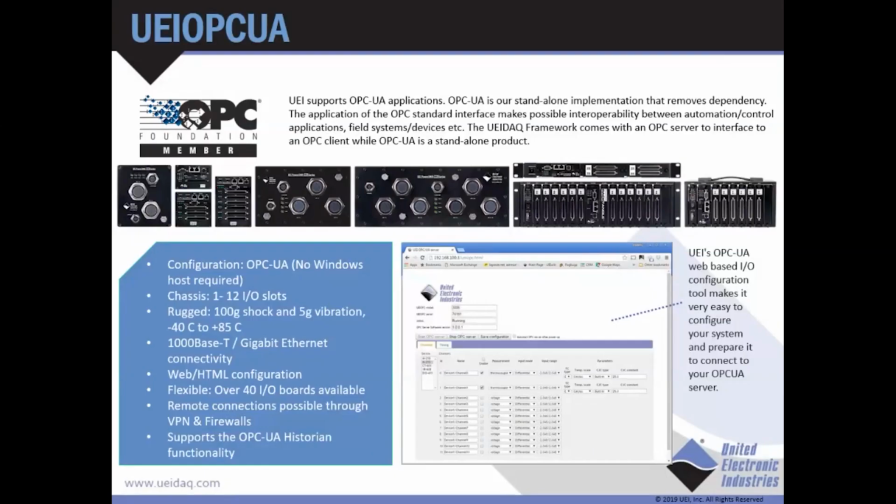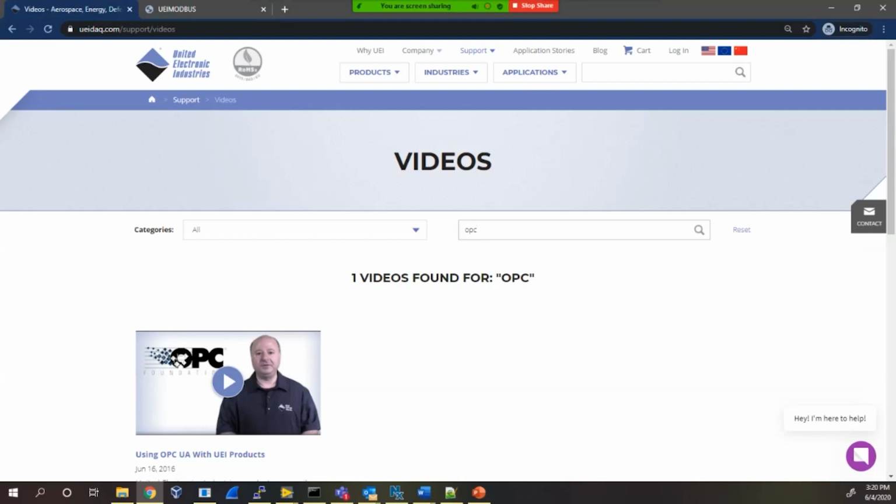So here we have the UEI OPC-UA. So similar to Modbus, we're going to configure OPC-UA through a web page, a web configuration. Again, on the hardware side, it's supported throughout our platforms because we use the same hardware throughout all of our chassis. So again, if you need the industrial cube, military chassis, or just a rack, OPC-UA is supported, and again, in those rugged environments as well. So now let's look at an OPC-UA demo.